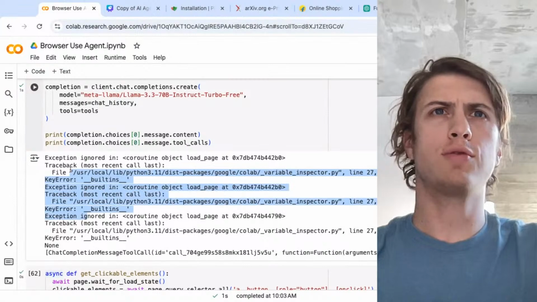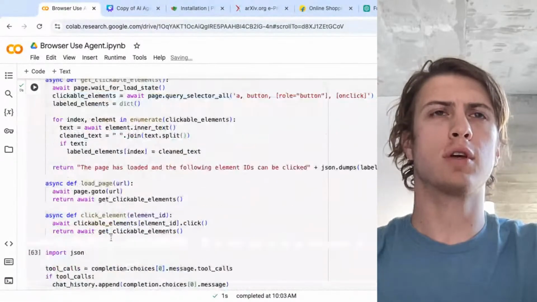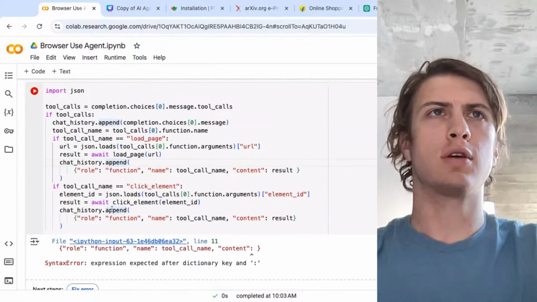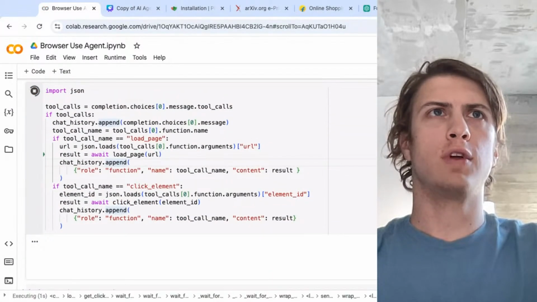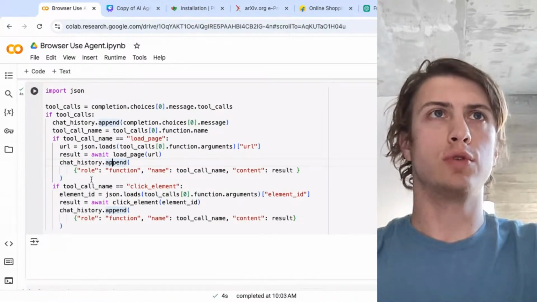We got some errors from Playwright, but it's still running, so there are more warnings. Now this has already been defined. We run this. It's deciding which tool to use.